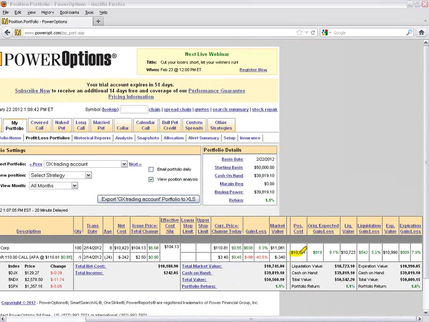So we have my original position cost, total cost of my stock minus the call option, including the commissions, was $10,181. The original expected gain was $819, or 8.1%. Again, if the stock's trading above 110 at March expiration and I'm assigned. Right now, my current liquidation is 5.3%.